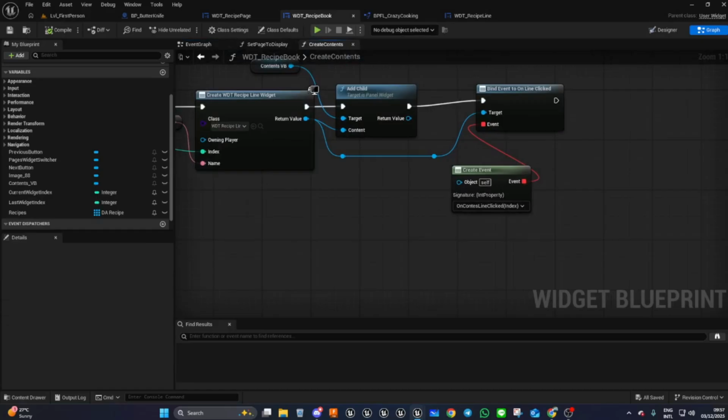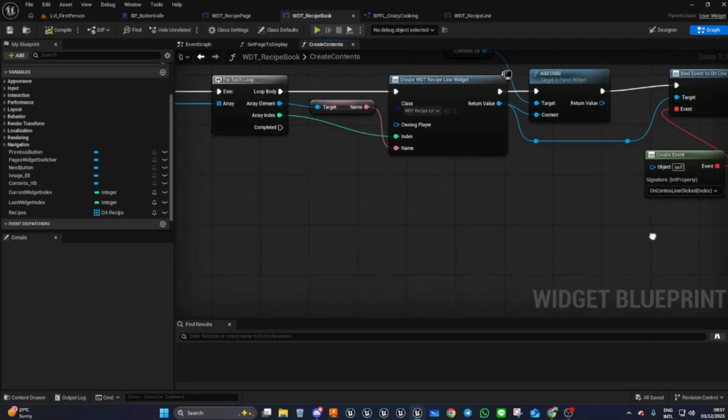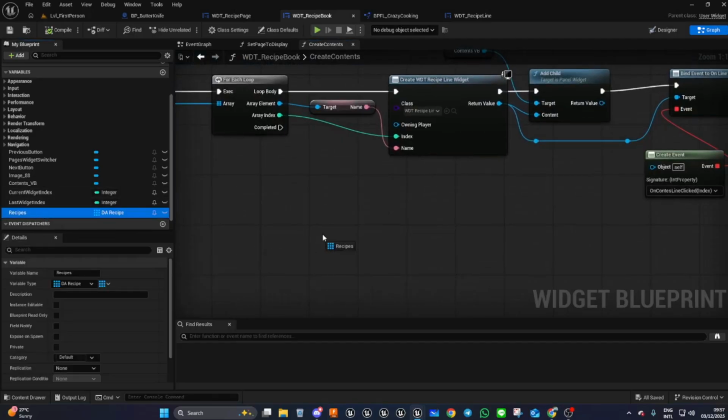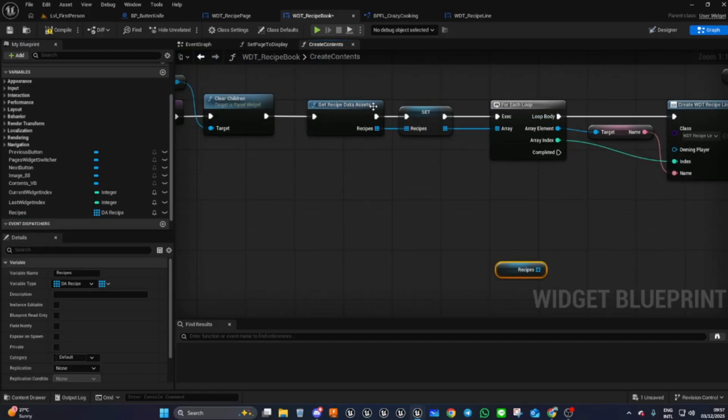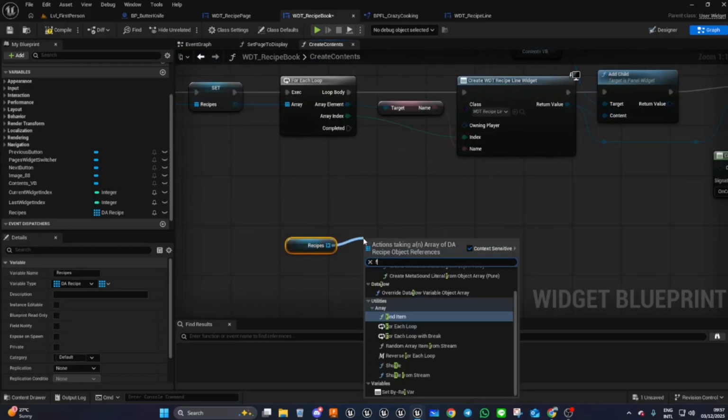Okay, so we've made our contents. Now we're going to add our pages, okay? So we're going to go back to here. We're going to drag in our recipes, which we got from here. We're going to for each through those.